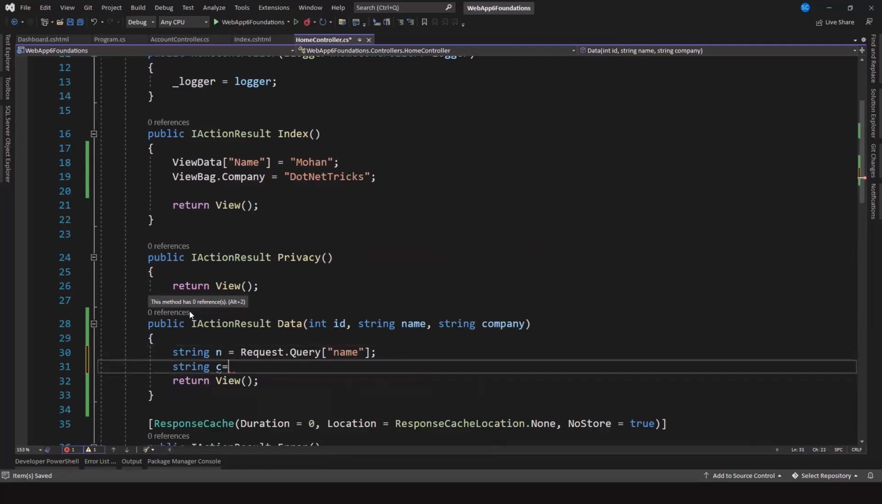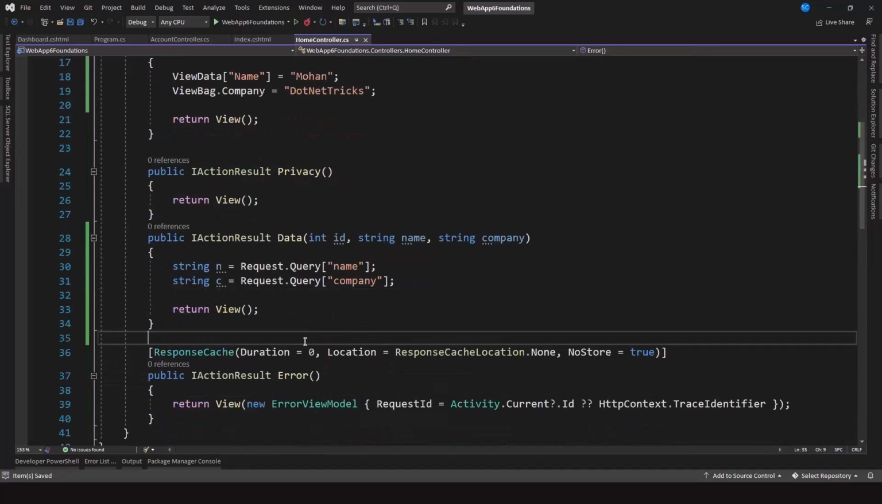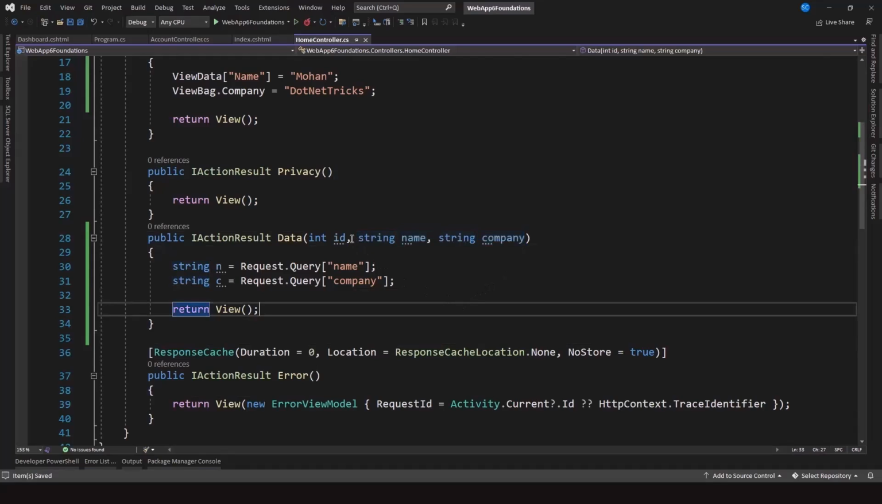Let's say we have company, request.query, and then company. This way we can receive it. So we have two styles to receive the query string data. Either receive them as action method receiving parameters, but if you don't have those, then using the request object we can also receive it.